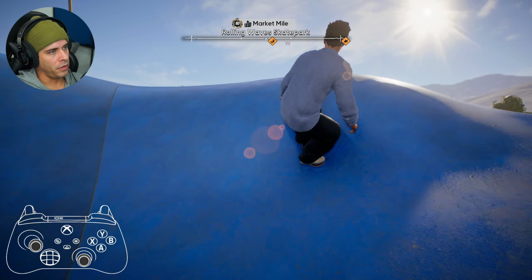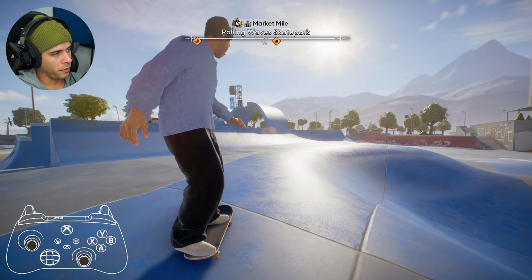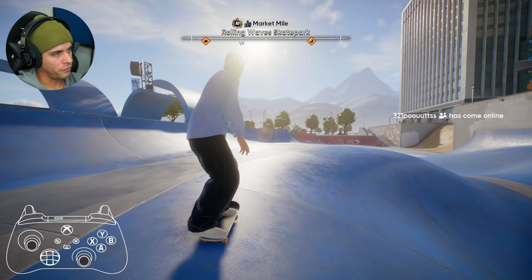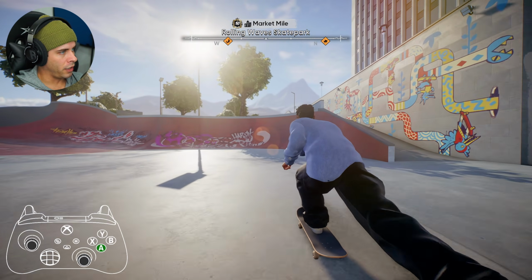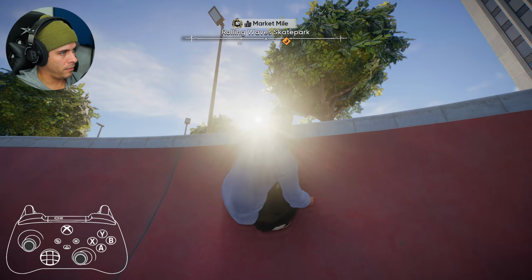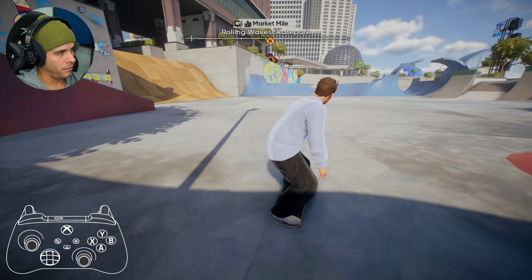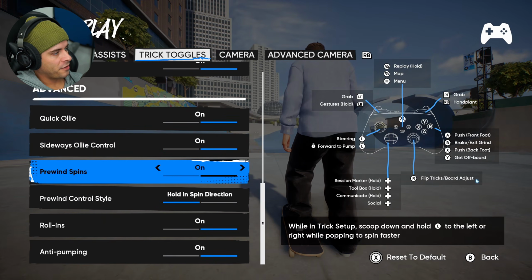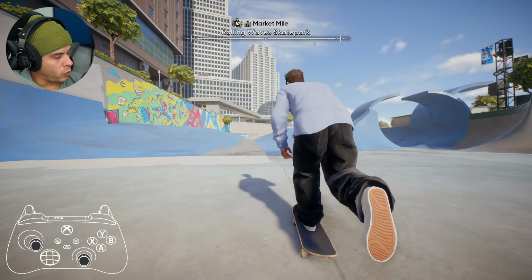1 foot, but you could just do it with ollies too. So ollie north, like ollie, press X, 1 foot off, ollie, press A, back foot off. It's pretty useful for extra style. You can go off a ramp like this, like a kickflip, catch it, kick your foot off. I don't know, it's sick. Other than that, there's quick ollies, sideways control, pre-wind spins, roll-ins, and anti-pumping. Quick ollie is a good one.